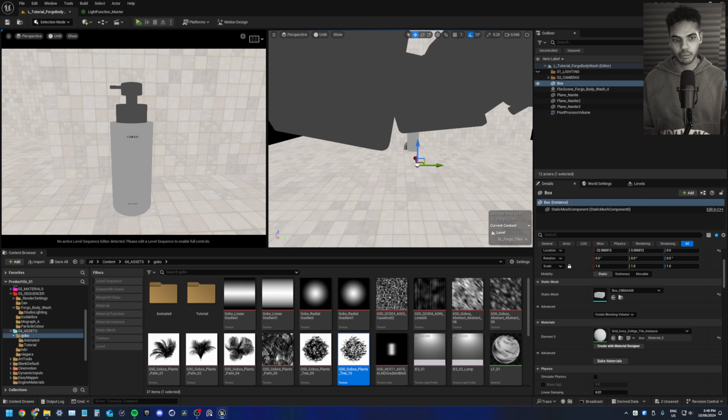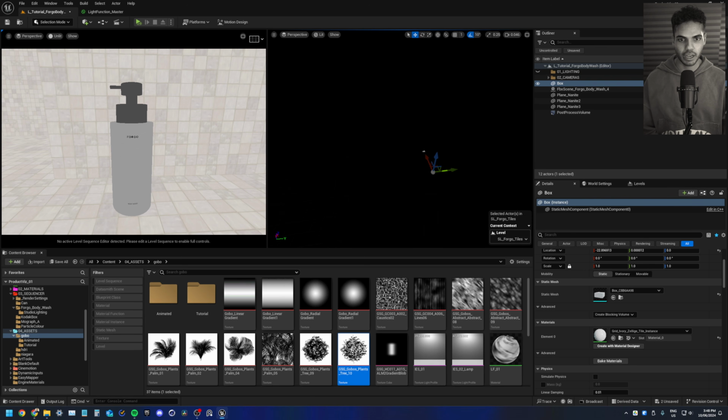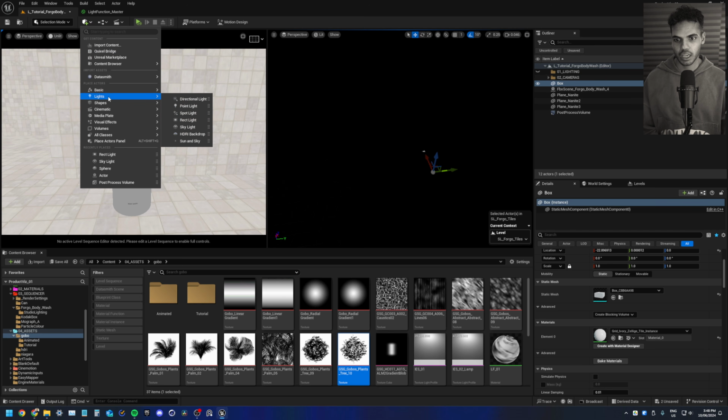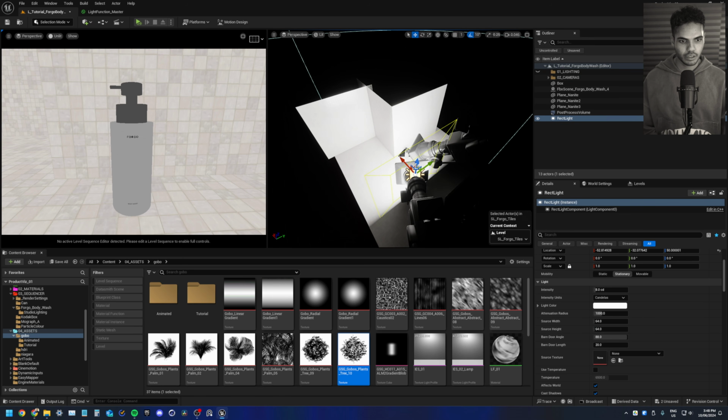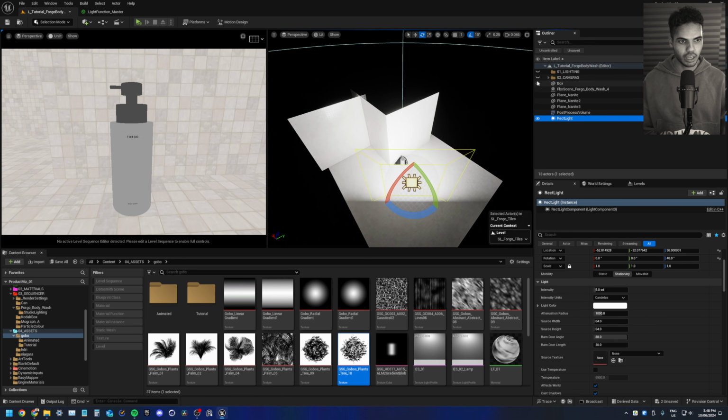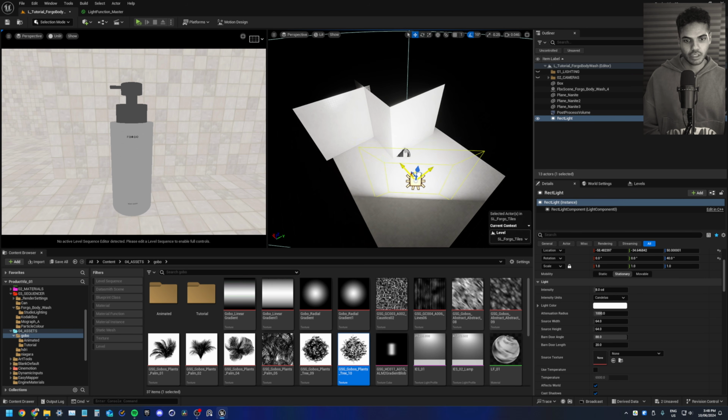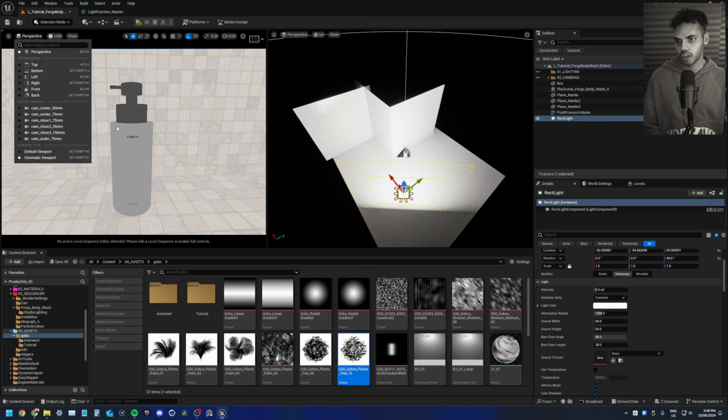Now I'm going to go into our scene, go back to lit mode. Let's drag in a rectangular light into the scene. These cameras are a bit annoying, so I'm just going to hide them, but they will still work, so don't worry about it. Now, let's just leave our rectangular light there. Let me also check what camera is good.